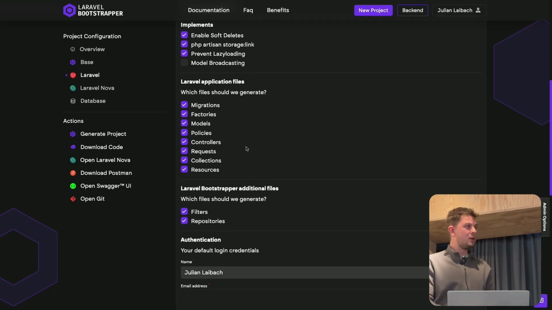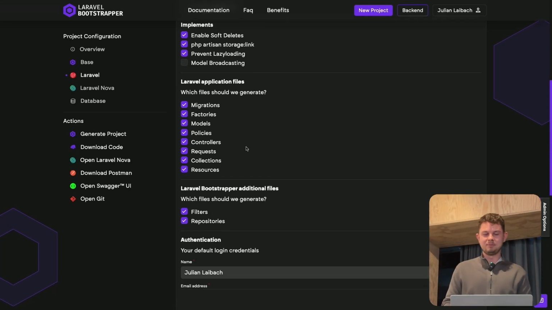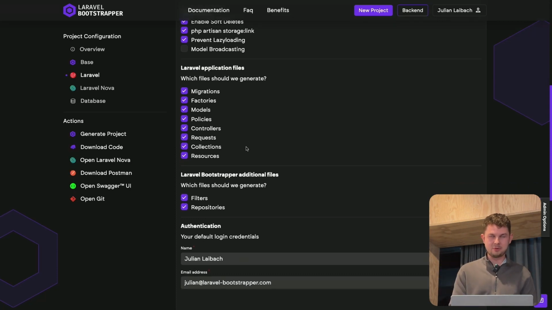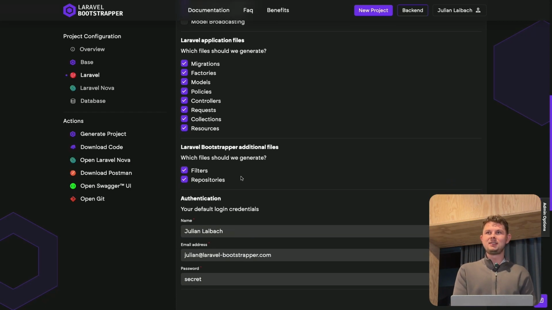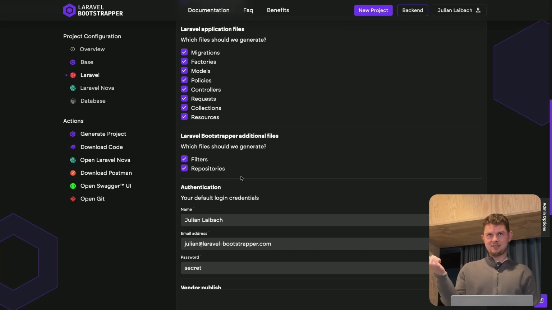And here you can see what files we are able to generate currently. So from migrations to resources, everything is in its place. We have some additional classes which we generate: the filters and repositories. Filters, as I showed you inside the Postman request, are implemented inside the API and on the backend, Nova. And the repositories are useful, I think you know, to abstract some functions or put them outside of the controller.